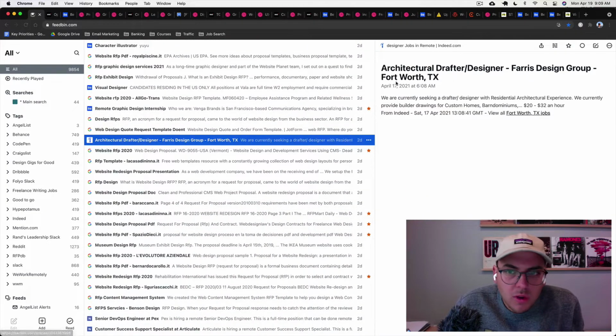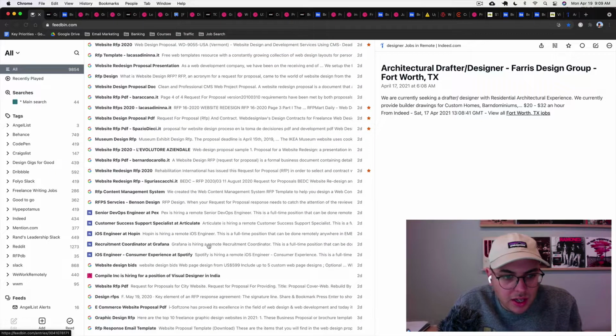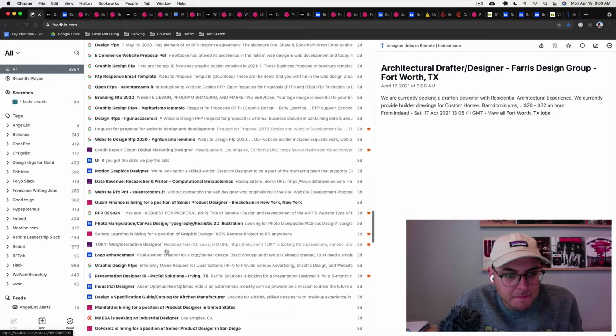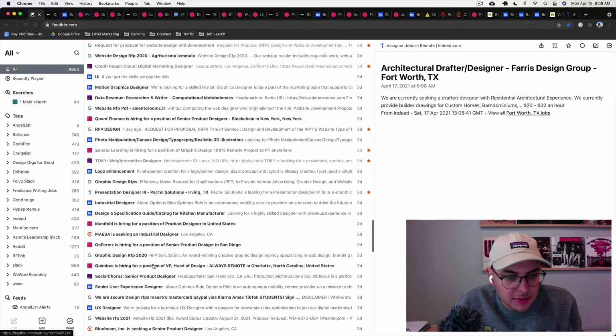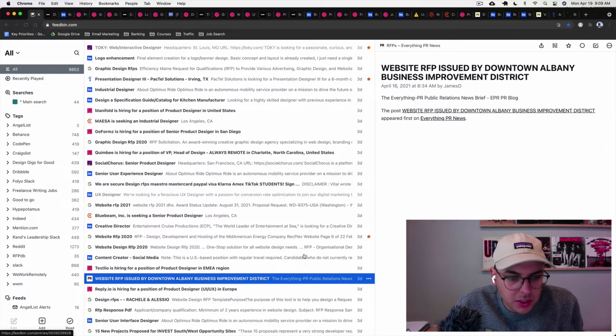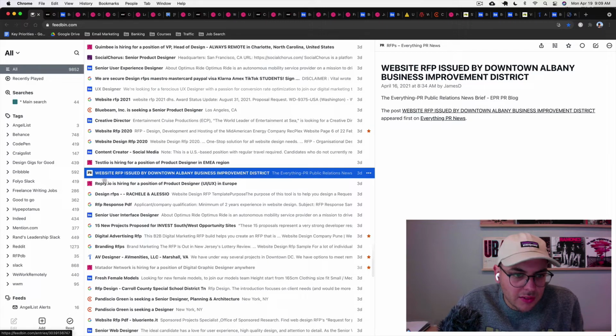So this is what I walk through, how to set up the system. This is just Feedbin, so it's just one of the actual sources for work that I walk through in my program Endless Clients. But I wanted to walk through the process here of clicking through and what it looks like. As you can see, I'm clicking on a ton of stuff. Anything that looks relevant, like website RFP, I'll click on.